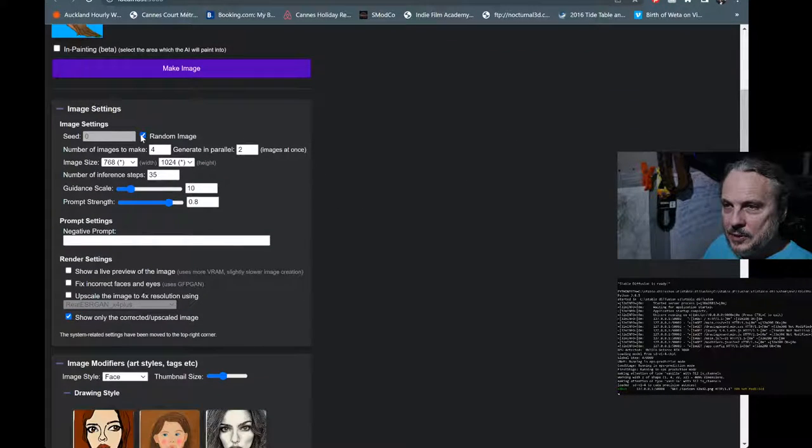At the moment, we've got the seed set to random image. Again, I'm going over these so that you can follow along. Number of images to make 4, generate in parallel 2. That keeps it not so RAM hungry, and that enables us to create bigger images. If we don't set it this way, if we're trying to generate too many images at once, or we have low VRAM, it won't work. It'll just throw up a red error.